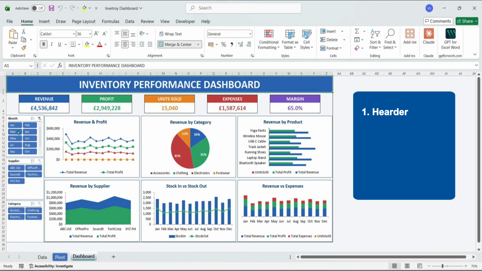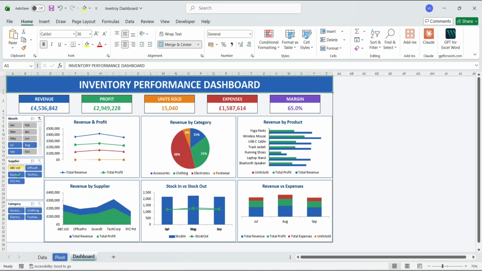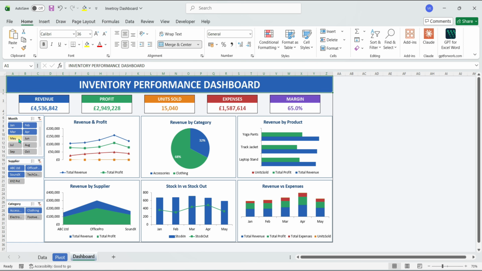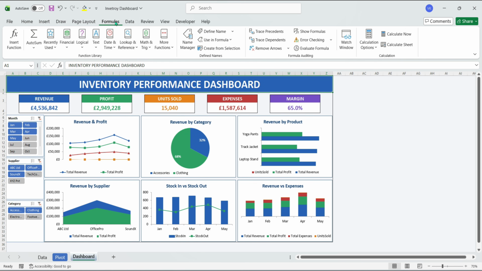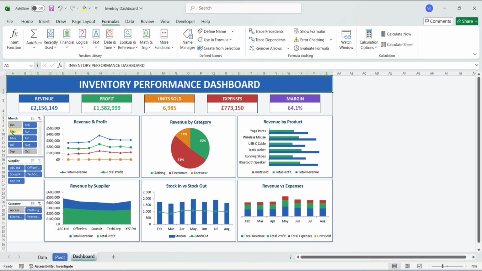It has created a beautiful header, 5 key metrics, 6 professional-looking charts, and 3 useful slicers automatically. That's really powerful. Key metrics are not updating automatically. To fix this, go to the Formulas tab, click on Calculation Options, and change it from manual to automatic. Now check again. Everything will update dynamically.